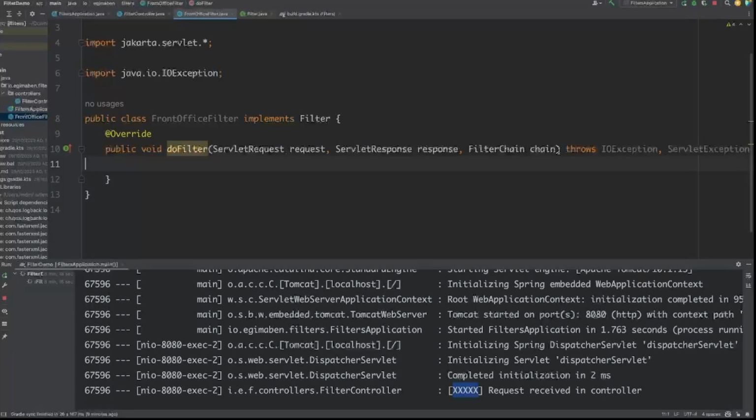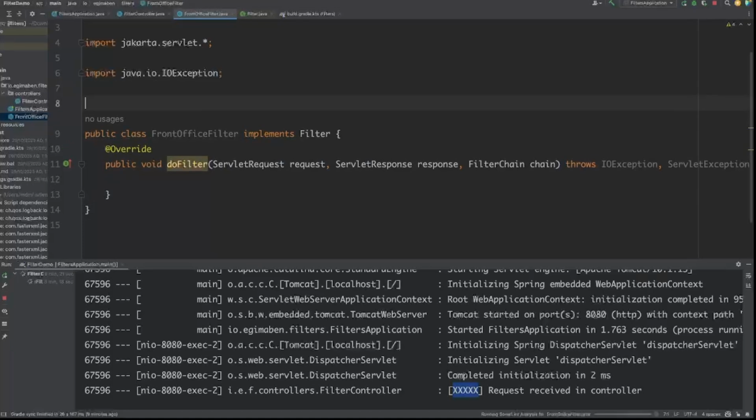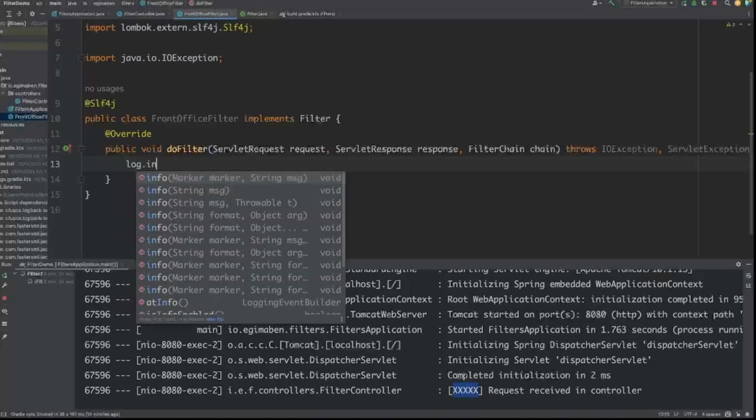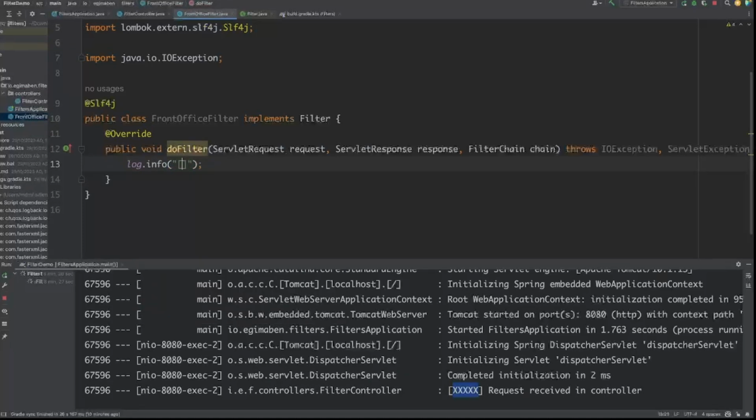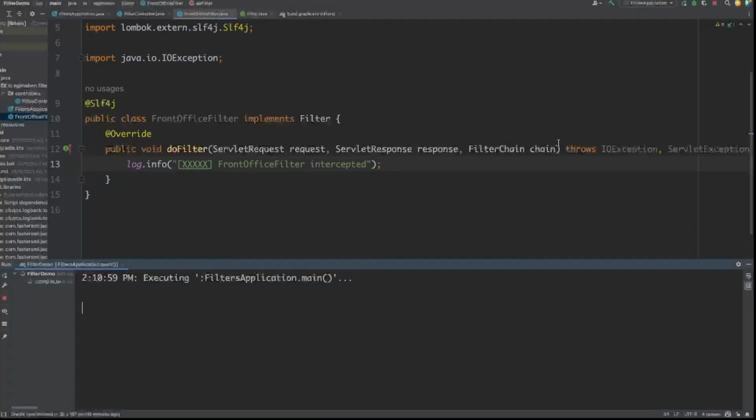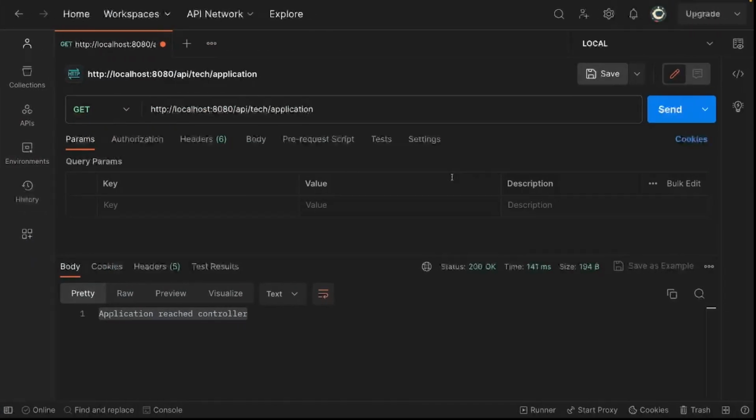So what I can do over here is log a message, log.info. Let me add my log markers. "Front office filter intercepted the request." So I have this log over here. This is all we should care about now, and I just want to show you what is going to happen if we restart this application. We're not going to see that log being printed, but I'll explain why.